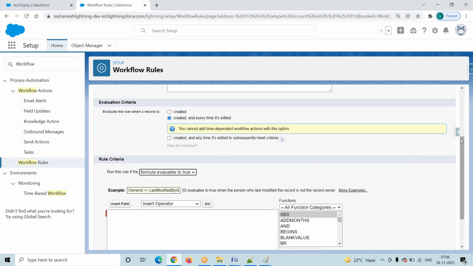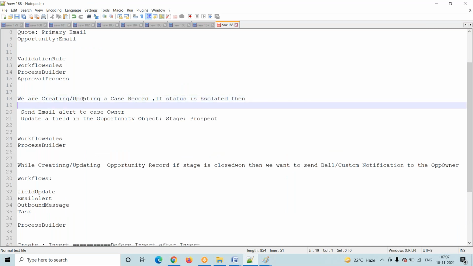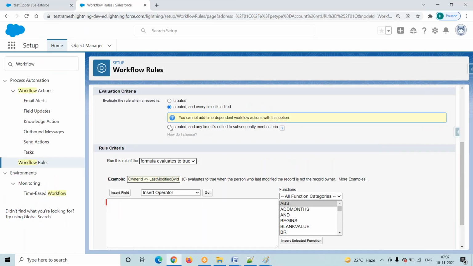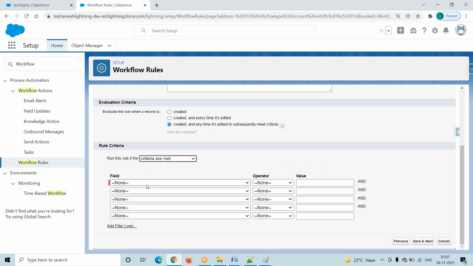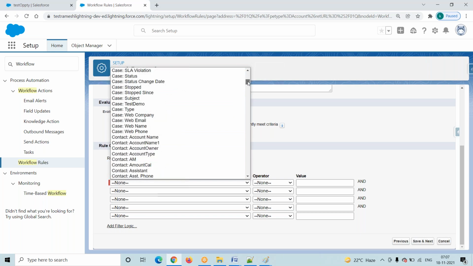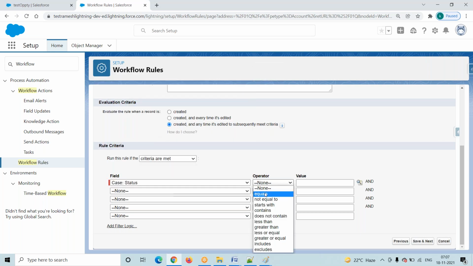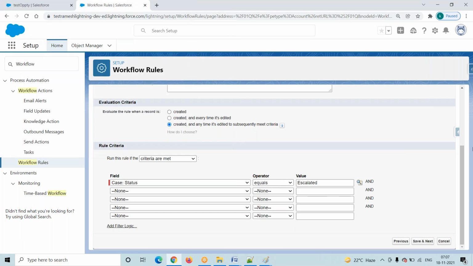Suppose you want to achieve this using formula evaluates to true. What is my requirement here? Creating a record or updating a record. If status is escalated, which option is suitable here? The third option is suitable. And then this is fine.